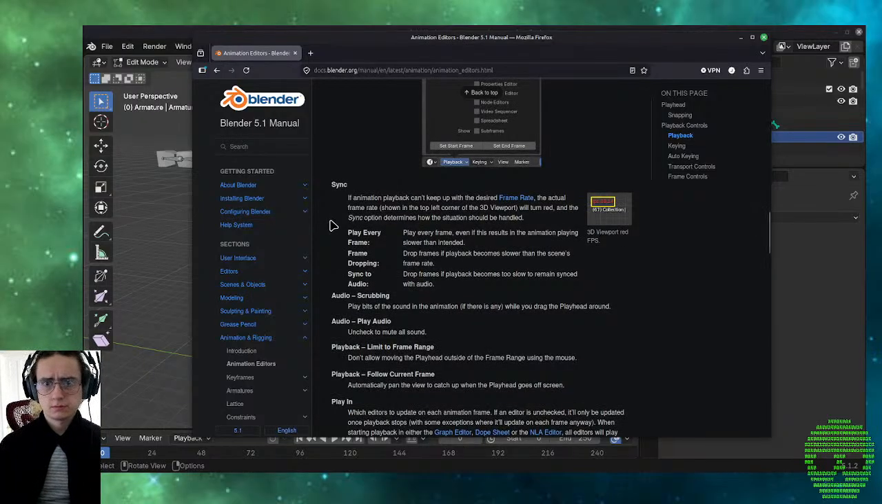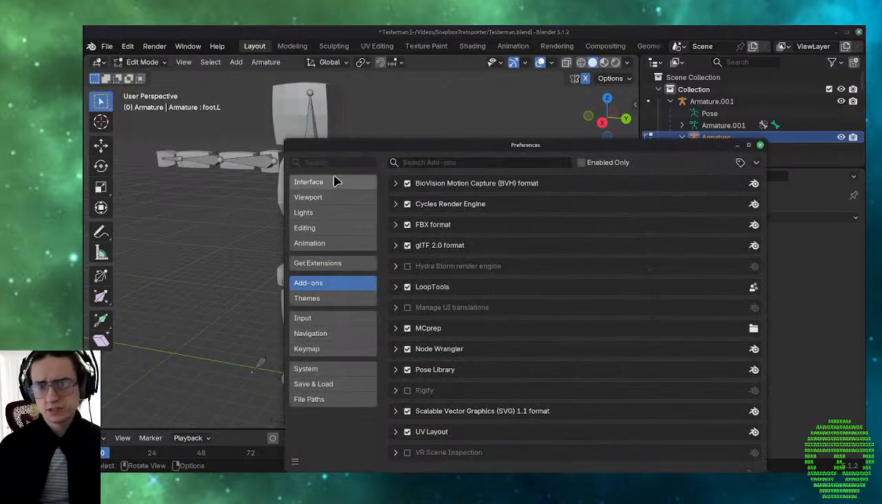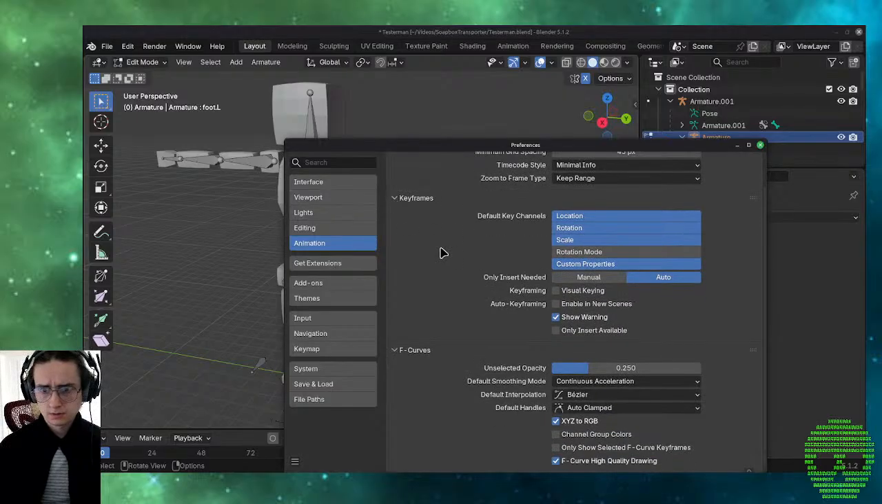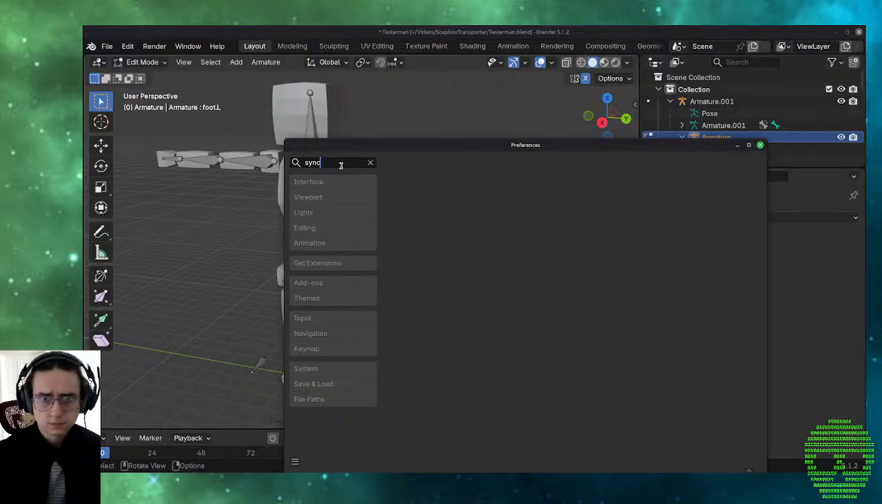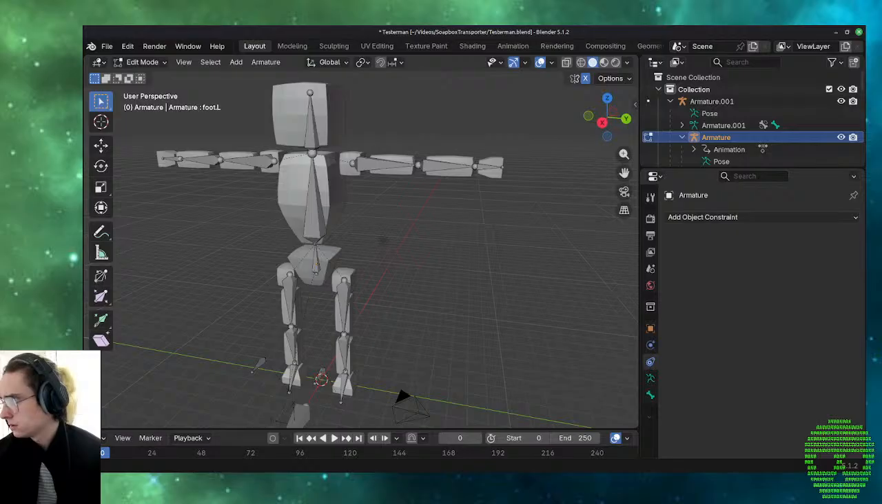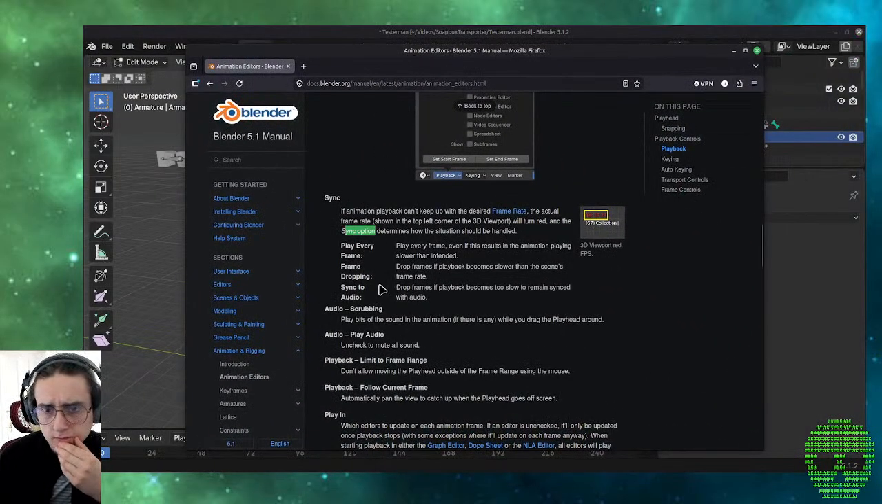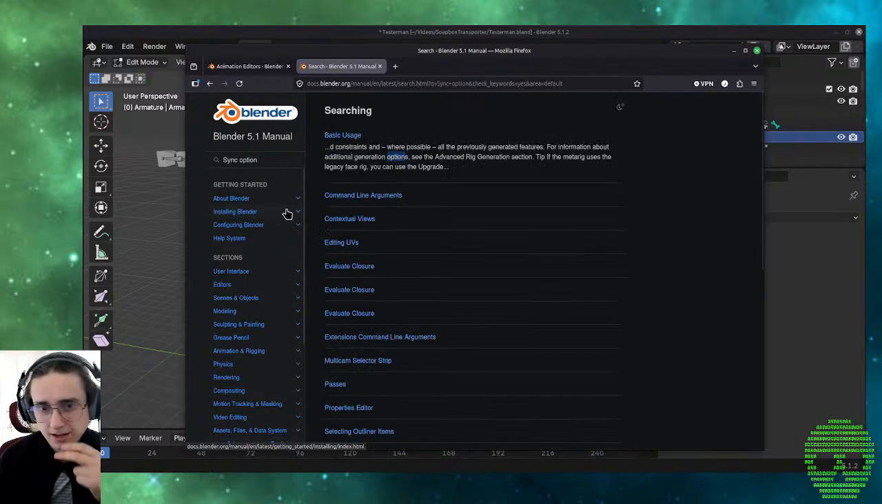Sync option. Is that in preferences? Can I open up a second copy of the manual and then search sync options?